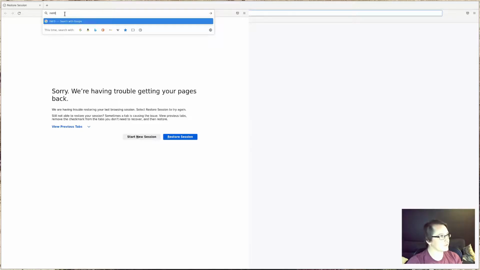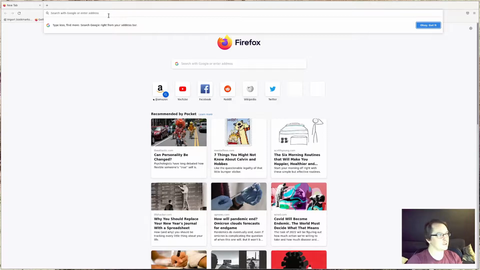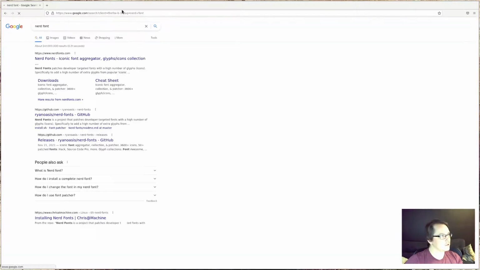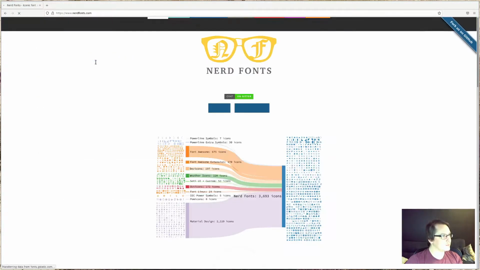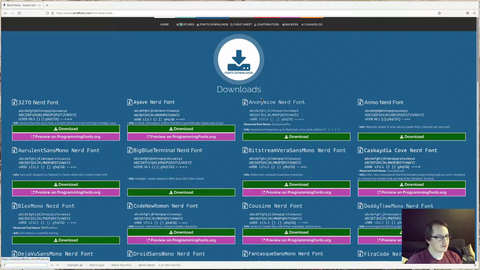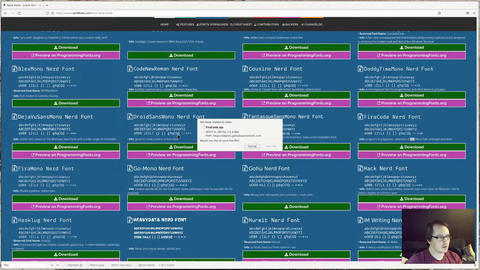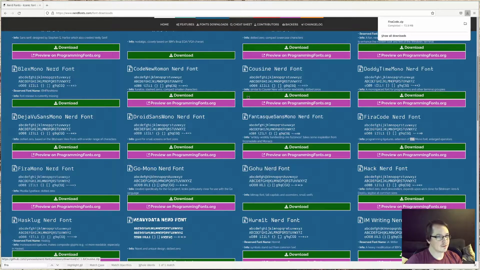Let's just go to the Nerd Fonts website. And I don't know why this is looking so strange. Let's try popping it open again. There we go. Nerd font. Go to download. Just search for Fira Code. There it is. We will save that zip file.